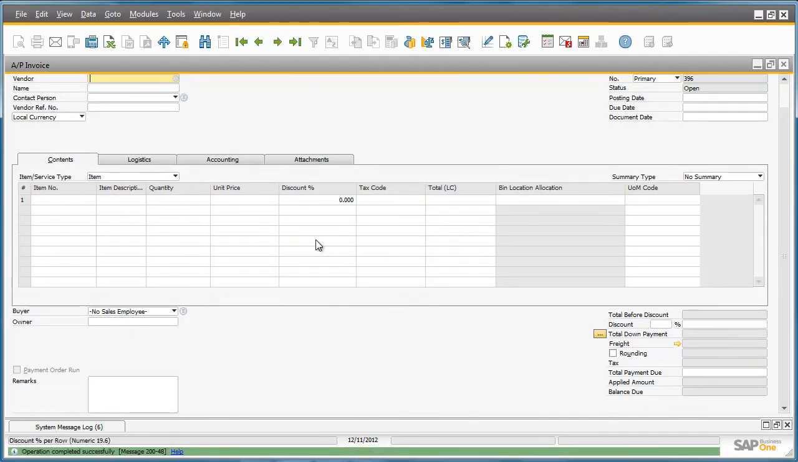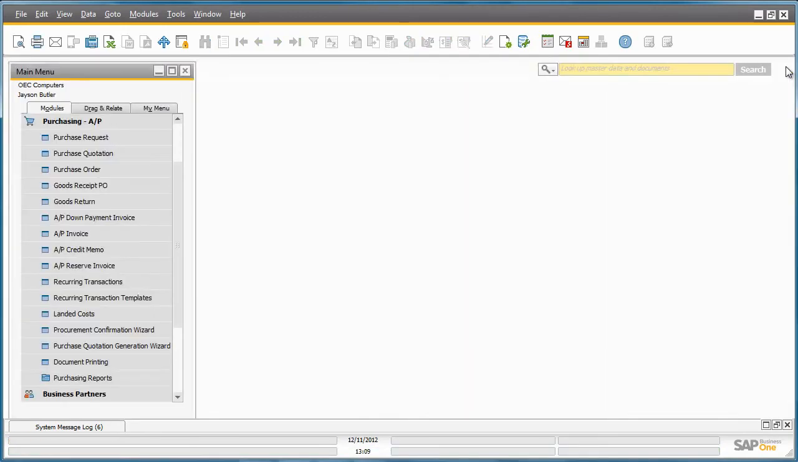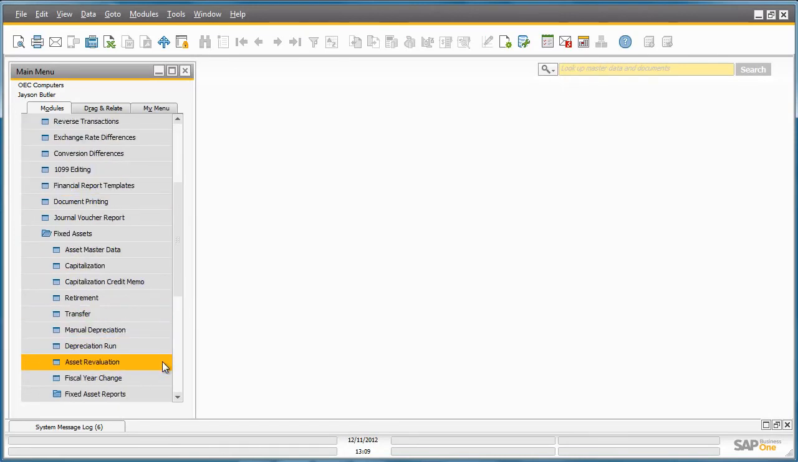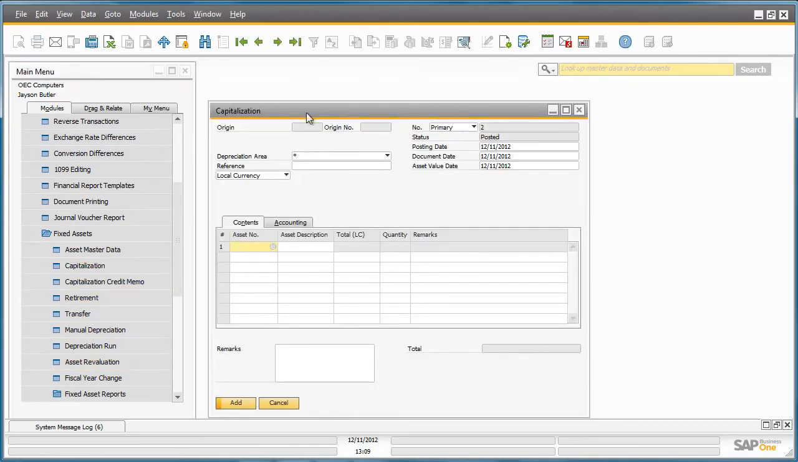If we now go back into the Fixed Assets module, under Financials, Fixed Assets, and under the Capitalization window, we can see that by purchasing the car, we automatically have a capitalization for this asset. So now we can run a depreciation for this asset by going to the Depreciation Run window.